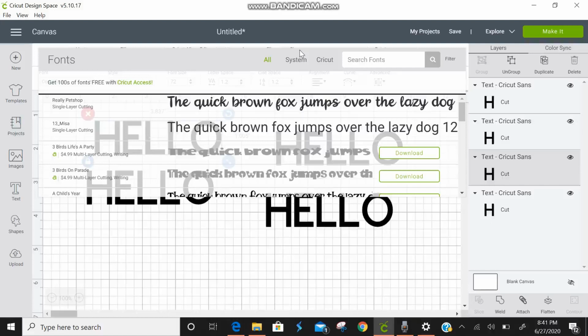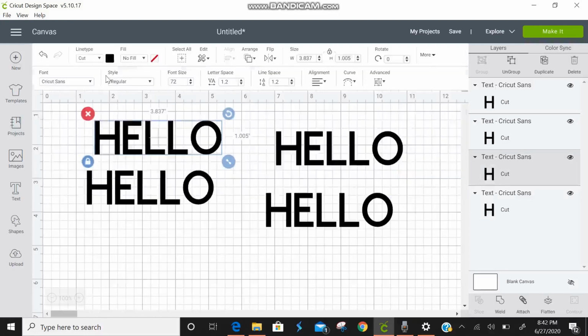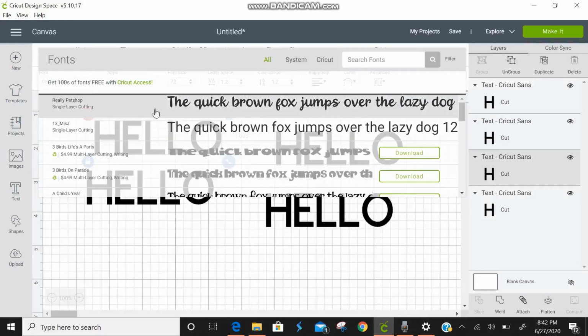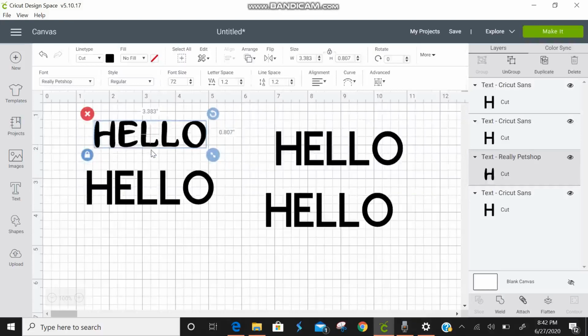So if you see right here, we have Really Pet Shop. Hold on just a minute. Let's click on this. There we go. Really Pet Shop. You see that it changes how the text looks. So let's try this one. Let's find another one.